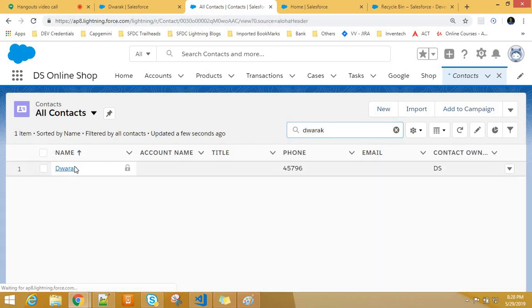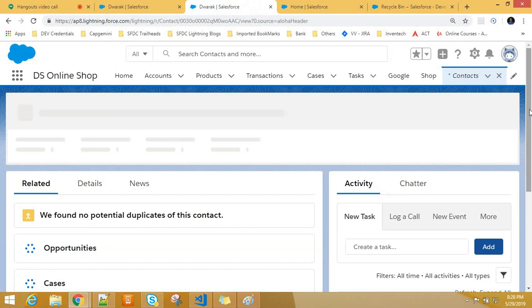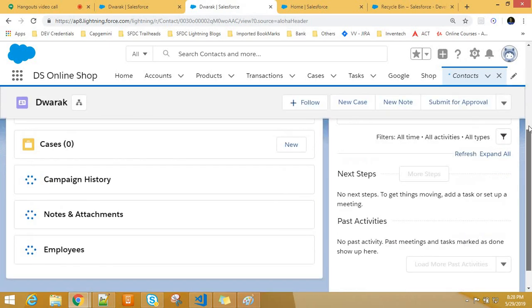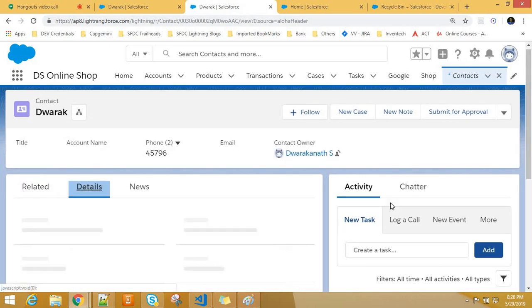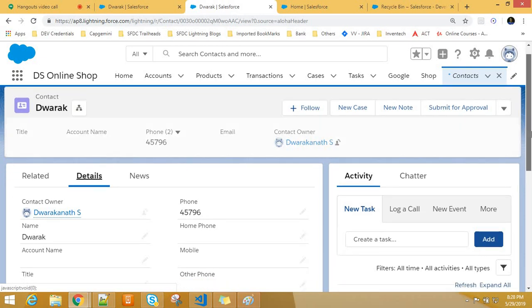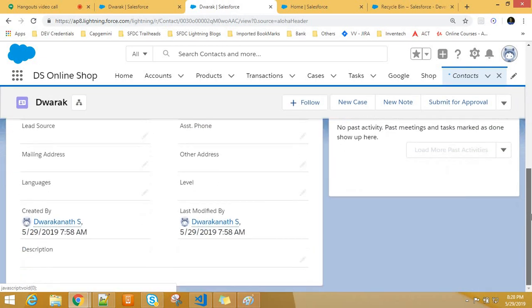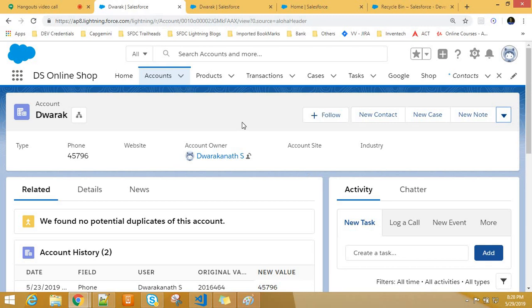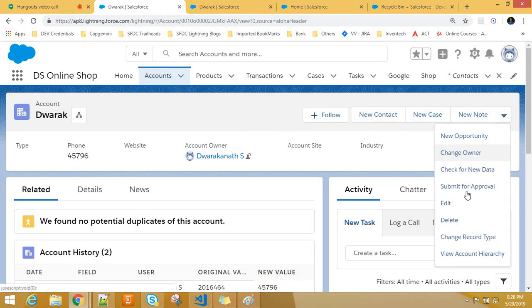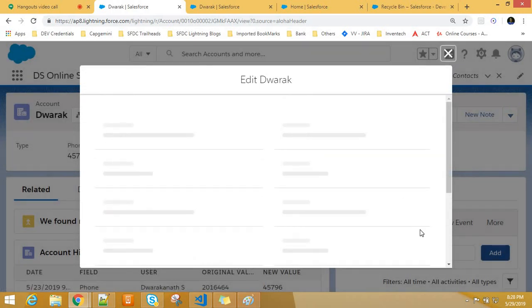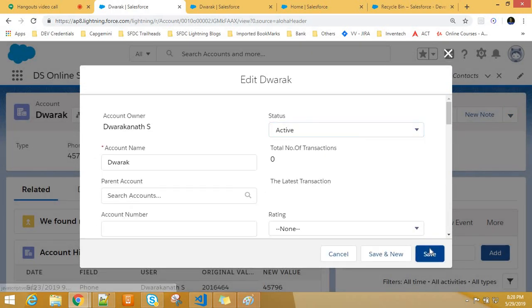So it is created now. Just open this record, you can see created date. Come here to details, just come down, you can see created by today, 529. Okay, just now it is created. So now if you modify again, it will try to fire the same code again, and it will throw an error, or it will create a new record.